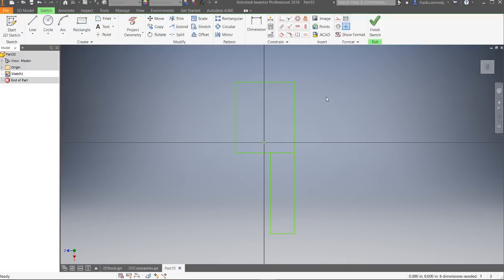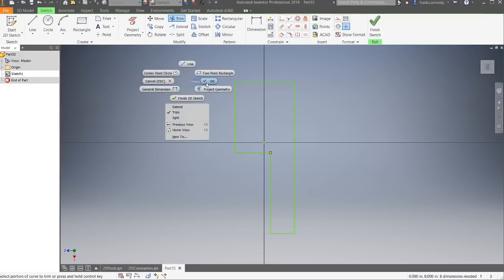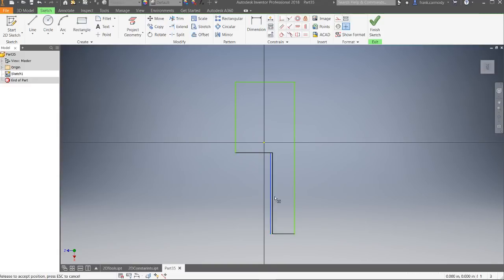Click OK. And then we're going to trim twice, and right click OK. We're going to adjust a little bit. I'm going to use something we haven't used before, which is Fillet. You can try out the Fillet tool if you haven't before. That just rounds off edges. So we round off those edges there.